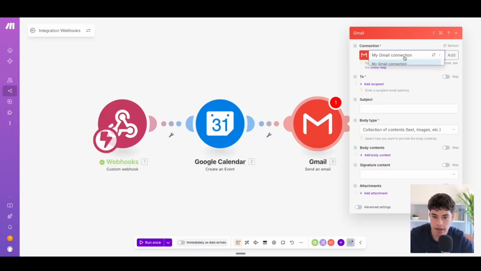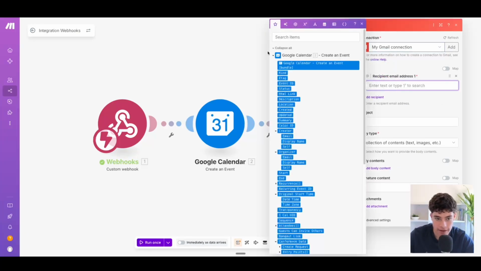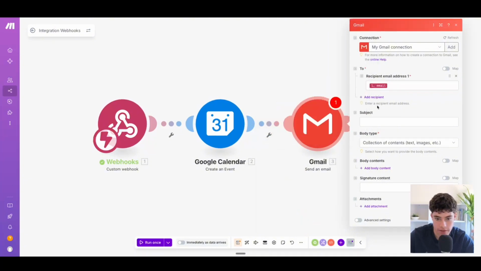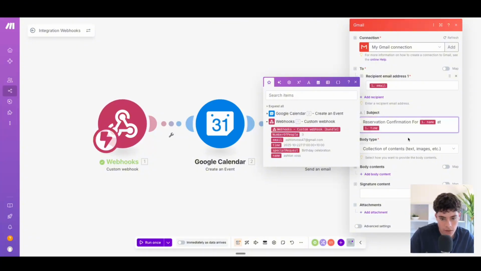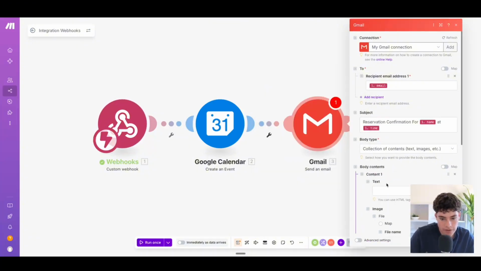Okay, so now that you have signed in with Google, we can actually go ahead and obviously add your connection. We can actually customize this email. So the to is going to be that customer email we have right here, which is going to be the email. And then the subject, we can do reservation confirmation for, then we can just do, again, you can customize this, at time, right? And then we'll do body contents, which is just going to be text, subject.